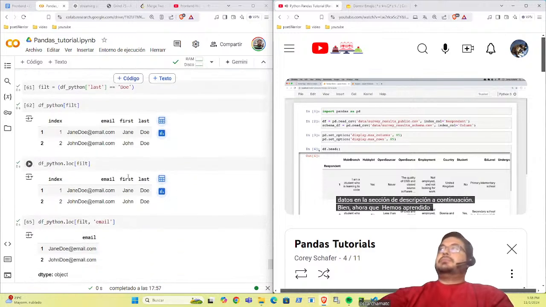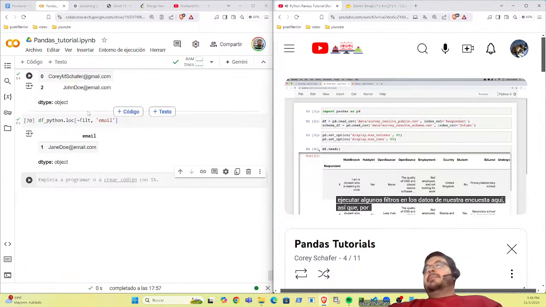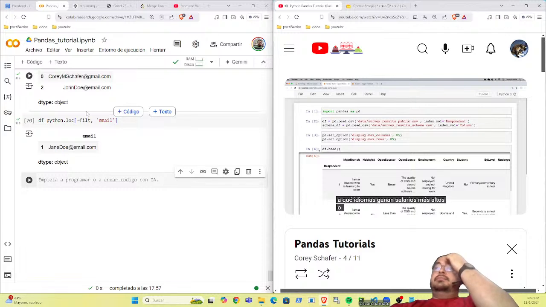Okay, so now that we've learned about some basic filtering, let's see if we can run some filters on our survey data here. So for example, let's say that we wanted to look at the data for people who are making a salary over a certain amount. Now maybe we want to take a look at what languages are earning the higher salaries or something like that. So in order to do that, I'm going to first create a filter.